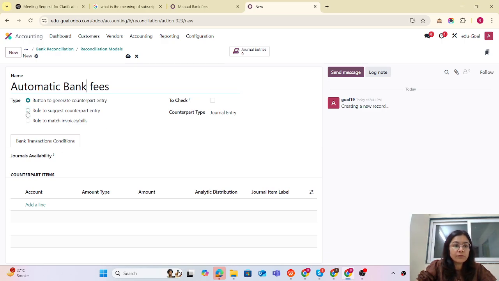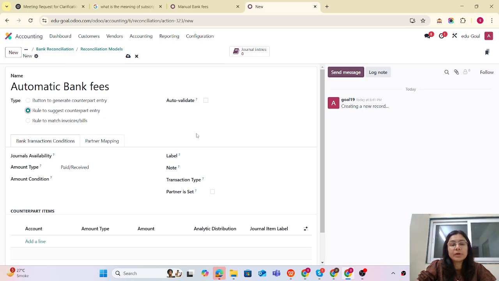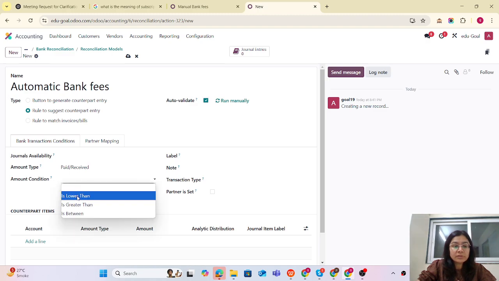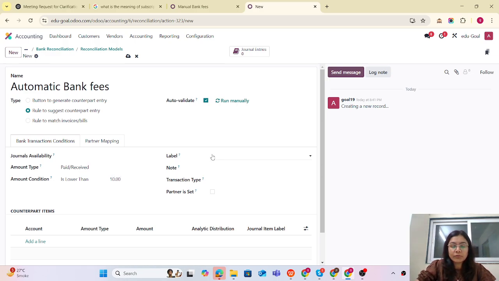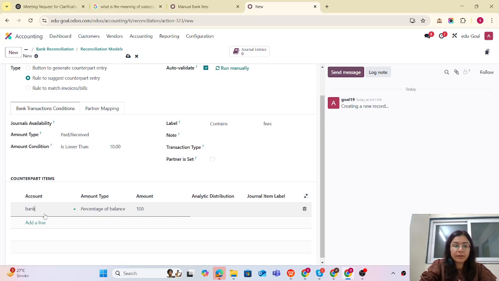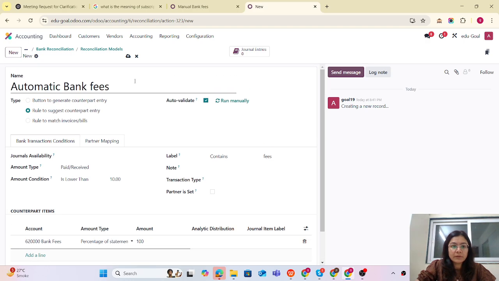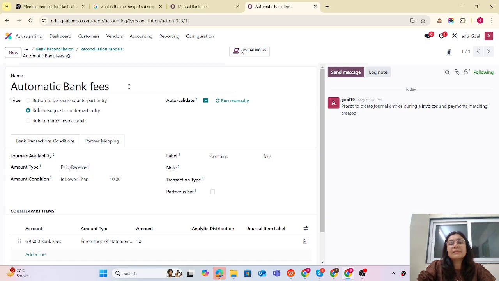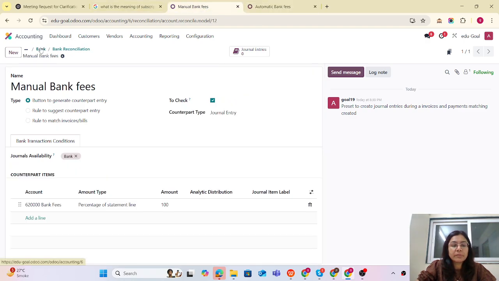What we have to do is use the rule to suggest the counterpart entry. We have to make it auto-validate, and we can make the amount condition lower than $10. Now we have to use the label contains fees, and we have to set the counterpart, which is my bank fees. Everything is there. Now let me save it. This model is important, and we have to select the rule to suggest the counterpart entry. Now let's go to the bank.